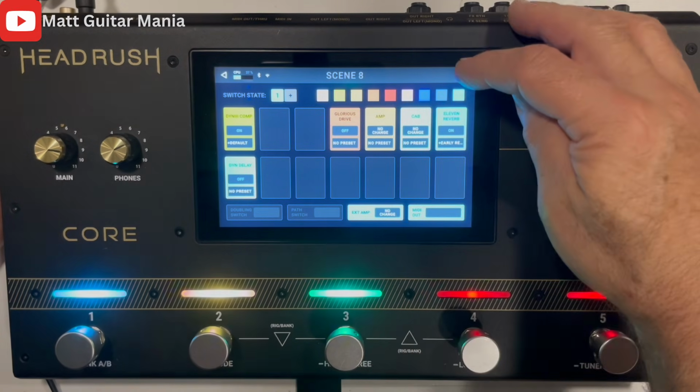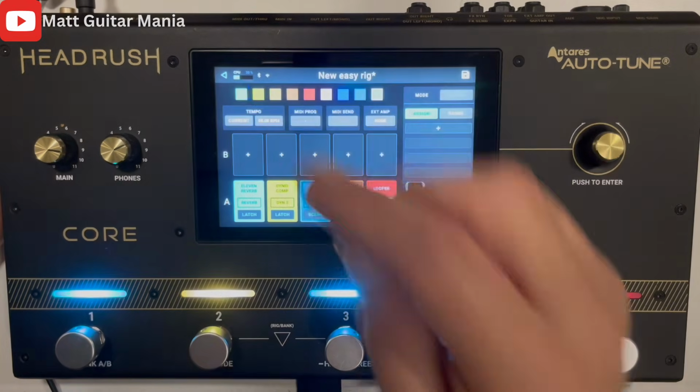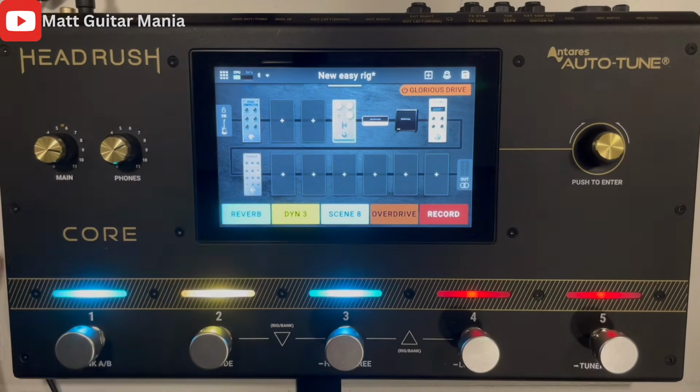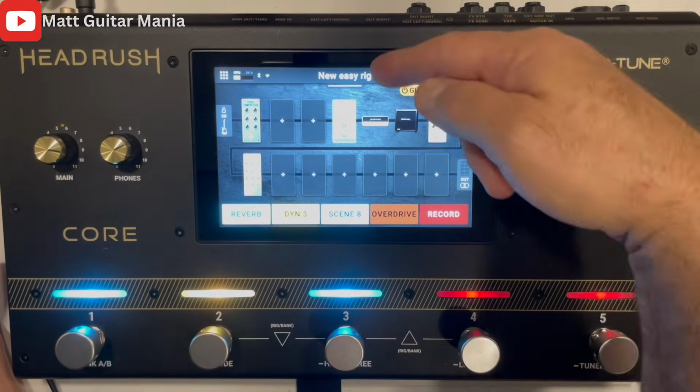That's right there. I want to change it to light blue. Click the arrow. Now we're out of there. Go back to our rig here. First of all, you'll notice the little asterisk, which tells us something's been changed.